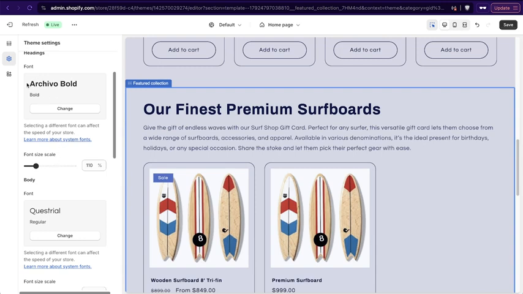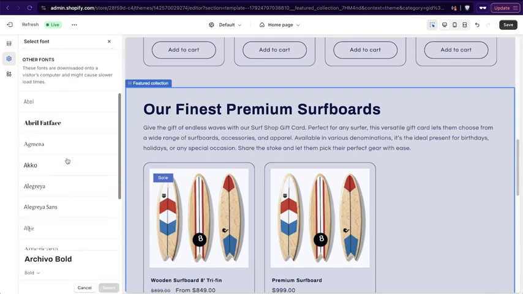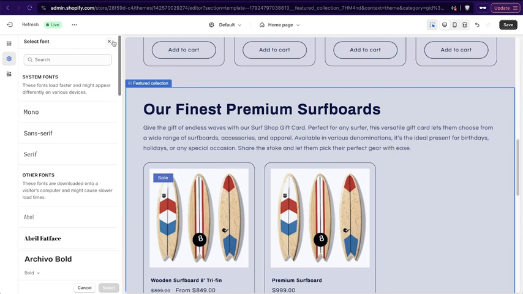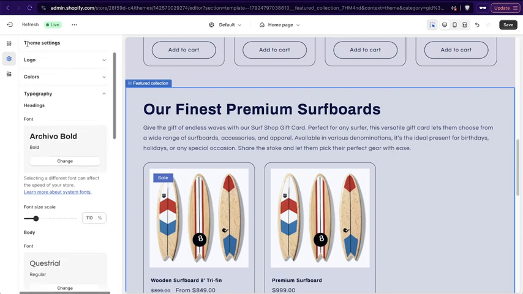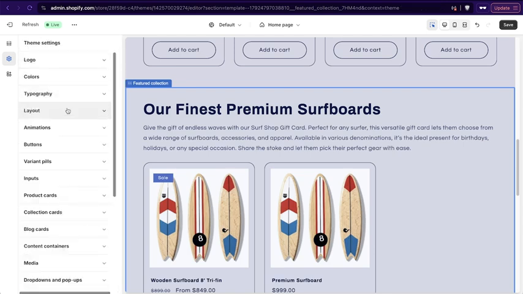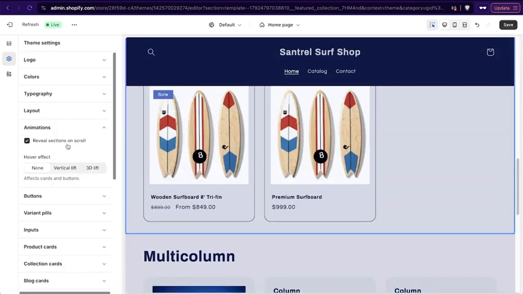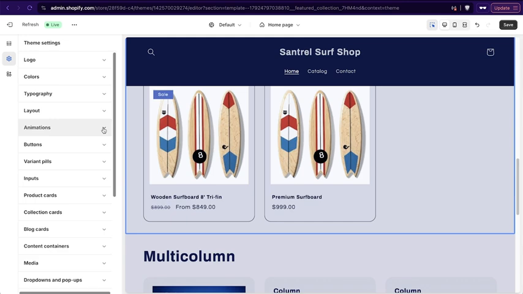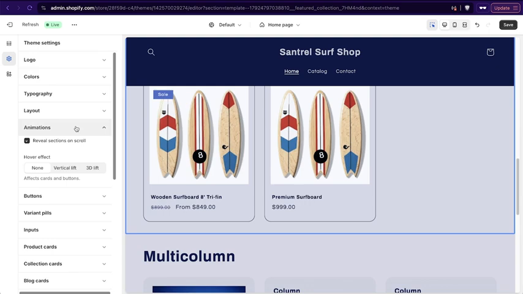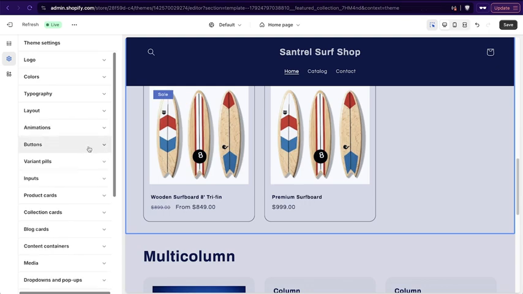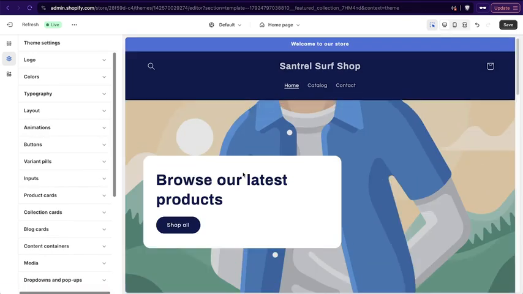But if you wanted to change, you can change the font right here. And there's a fairly large collection of fonts you can choose from. I'm going to close out of that and go back to our theme. So collapse typography. We can choose other things like animations. As you scroll, there are little animations, how it reveals as you scroll. I personally like that. It also should help your load speed a little bit as well. But you can change buttons, variant pills, inputs, product cards, everything in here. I recommend spending a good 30 minutes going through and figuring out what is going to be best for you, what really looks like your store on this website.